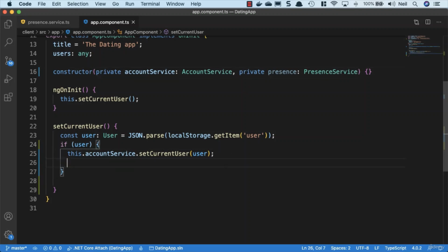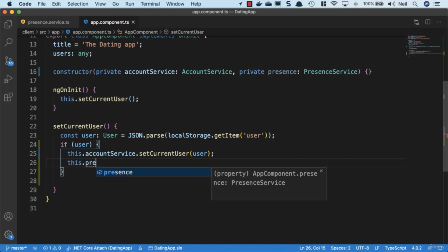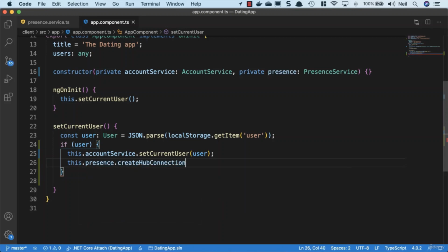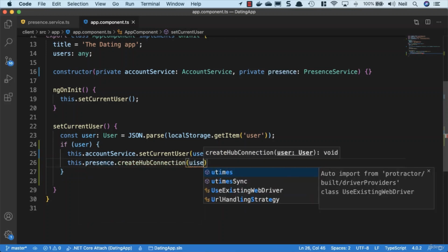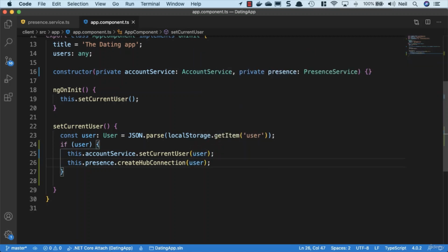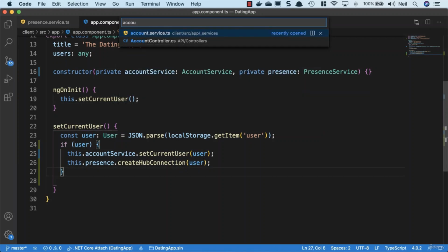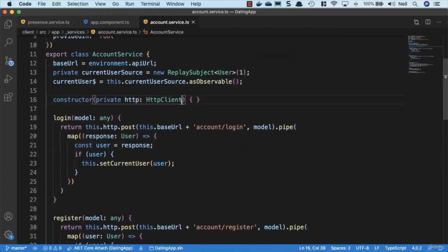And then what we can do when we know we've got a user, then we're going to say this.presenceService or presence, and we're going to create the hub connection, and we need to pass the user so that when we create it, we can get access to the user's JWT token. Then we need to go across to our account service, and in here we're also going to need to inject our presence service. So we'll say private presence, and presence service.